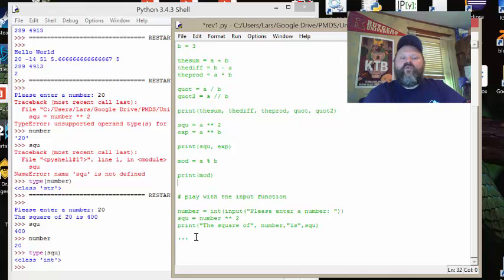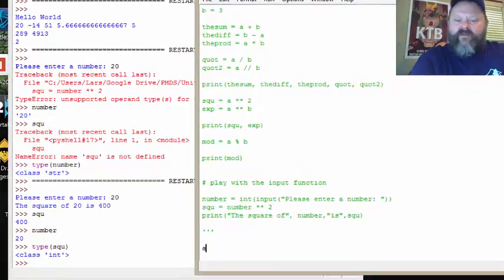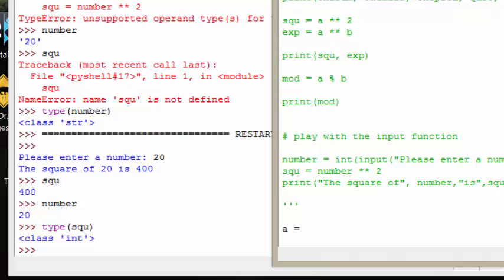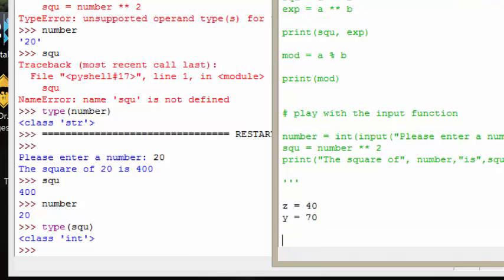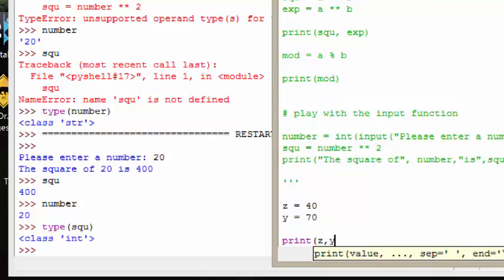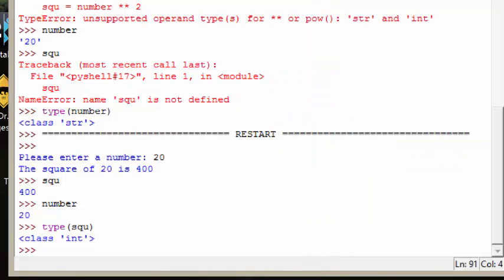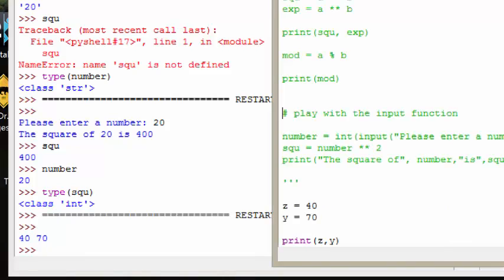I'm going to do one more thing, just because I think it's cool. Let's say I have two variables. I'm going to redefine them up here. Well, no, let me stay away from those other things. I'll call these z and y. I'll make z equal to 40. And I will make y equal to 70. Now, I'm going to print z and y. What do we get? 70 and 40.